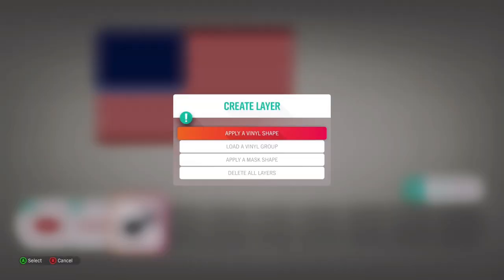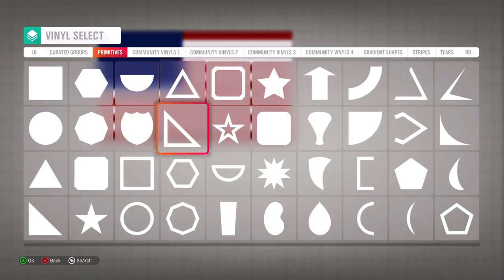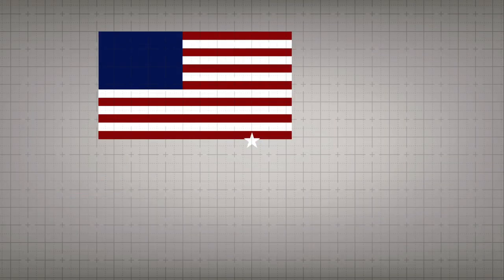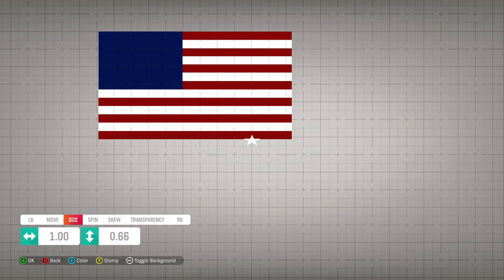Now we need the stars. We have 50 stars that we need. So let's take a star, make it white. The size, for me, 40 is a good size on this one.